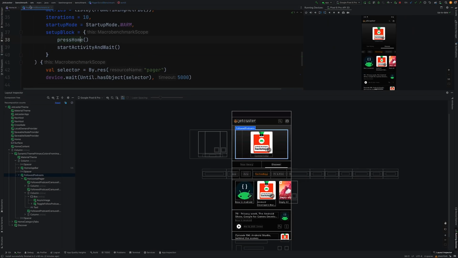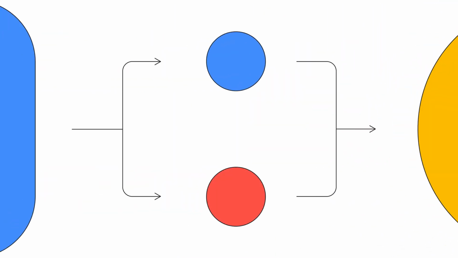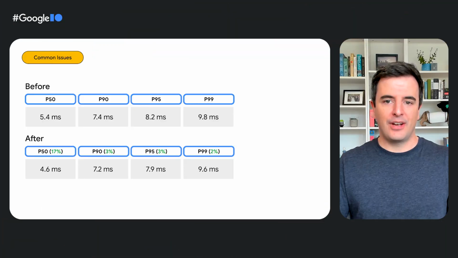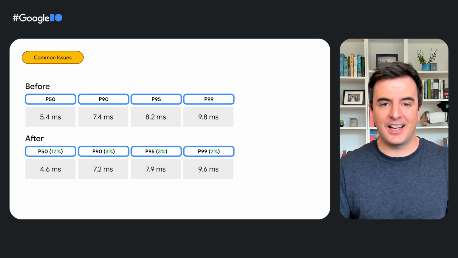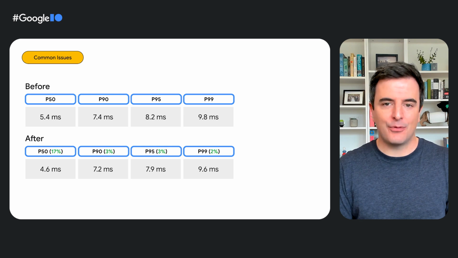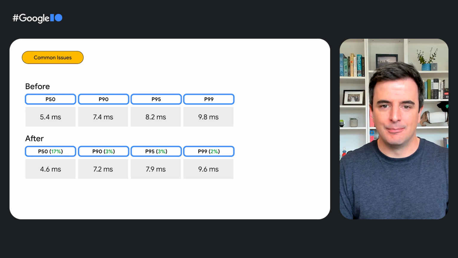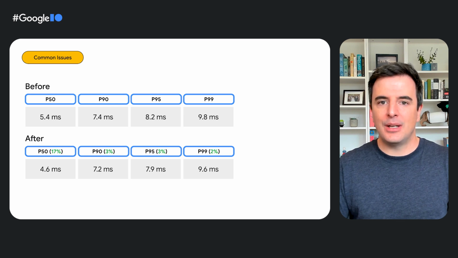Now we'll just run the test again to make sure we actually improve performance. So now we compare the before and after results of our benchmark to ensure that we actually did improve performance. We can see that our median frame duration, which is P50, improved by 17%. Plus, we saw small improvements in the other percentiles as well. This would be a good justification to ship this fix.